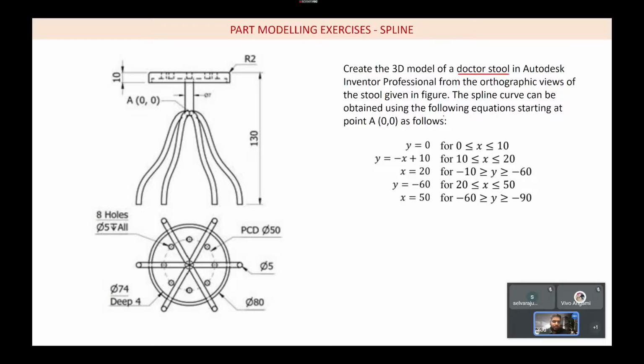The spline curve can be obtained by using the following equations starting at the point A 0, 0. So this is our 0, 0. Here only our axis starts, and this point is our 0, 0. So now we are going to trace this spline. This spline is actually a control vertex kind of spline.